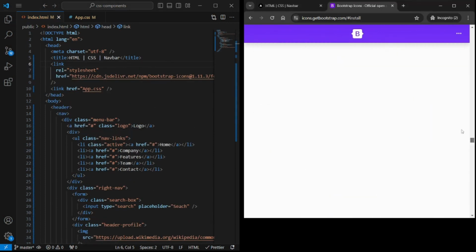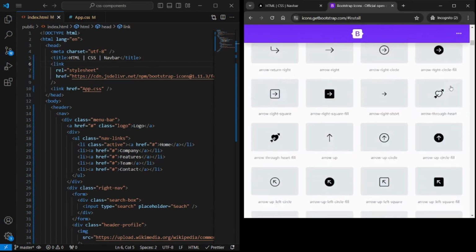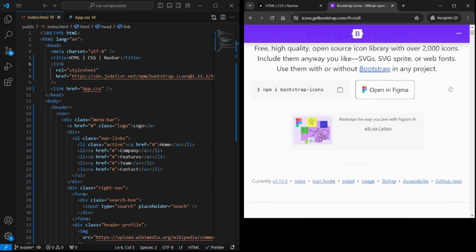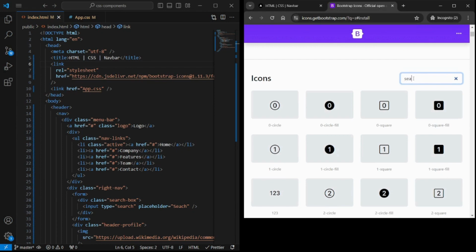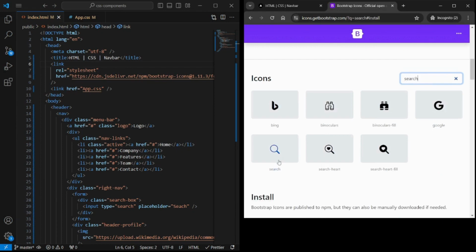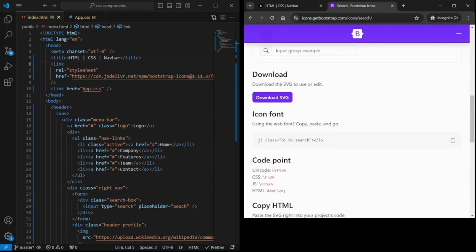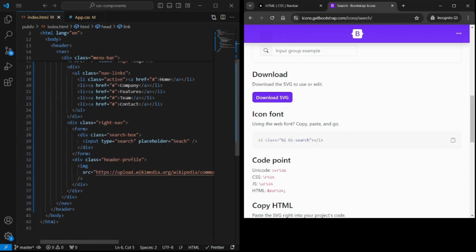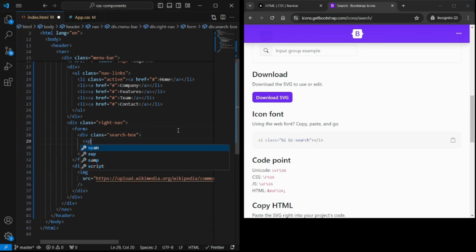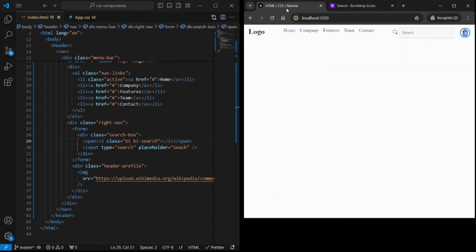Let's go to the icons and search. Let's search with the search icon. So here is the search icon. Let's click on this. Here we see the usage with the i tag and this Bootstrap class name. Let's click on this to copy, and we are going to add it inside the search box, right. Let's add it in the search box div. I'm going to use the span tag for that. I have added the search icon. Let's see. So the search icon got added here.